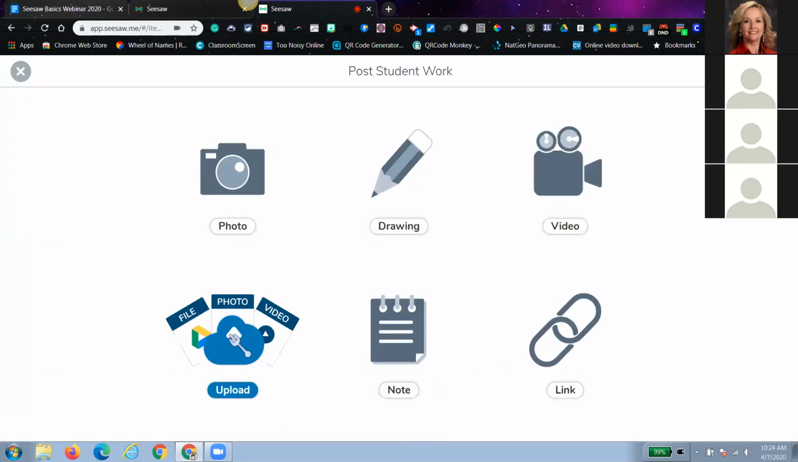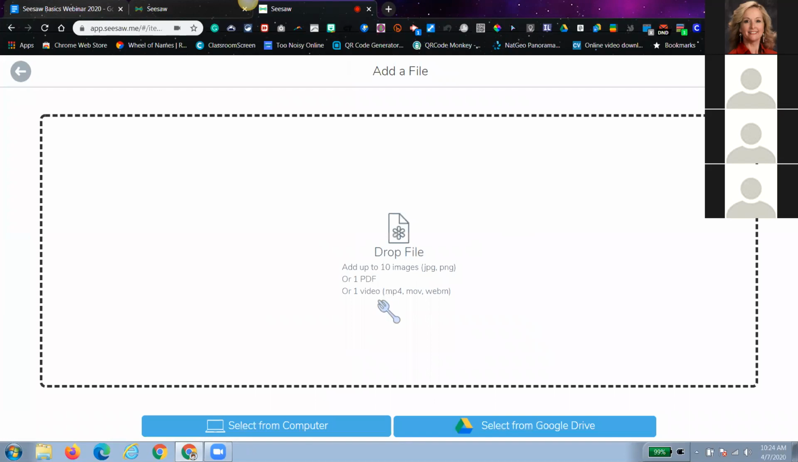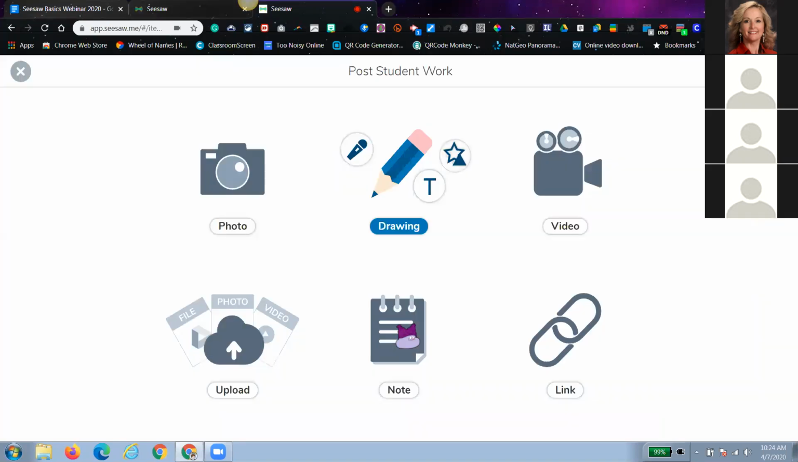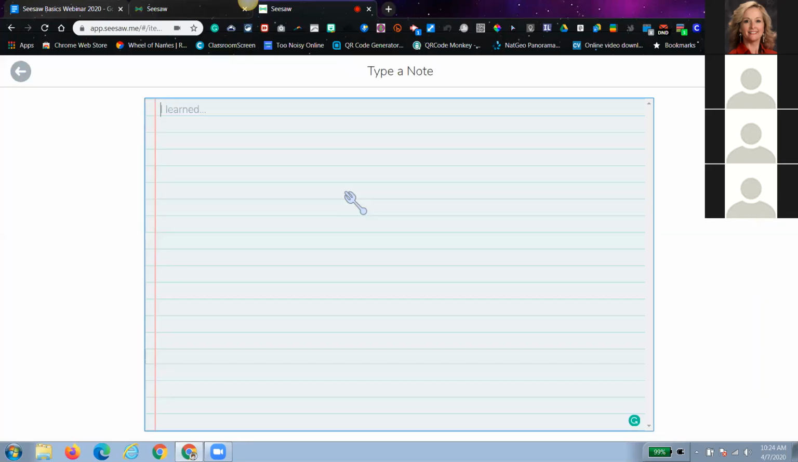Upload. You can upload any file, drag and drop, select it from your computer, select it from your Google Drive. If it's a file that is compatible, it will turn blue and you're going to be able to add it. Notes, which are always fun. You can type.